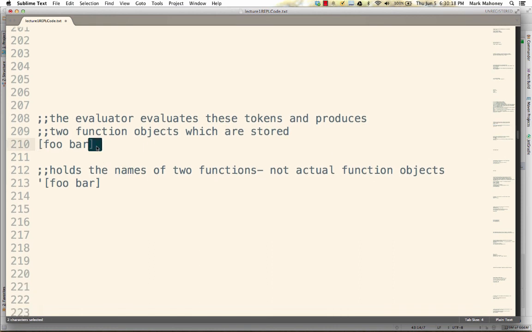Okay. So what this says is, if the evaluator were to evaluate this, it would go and try and find 2 function objects, foo and bar, and put them in a new vector. Whereas this quoted vector says, well, don't evaluate these. Don't go and try and find functions called foo and bar. We just want to store these names, okay, and we don't want them to be evaluated.